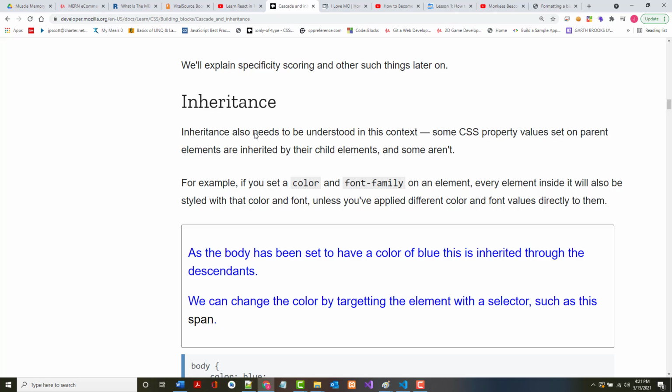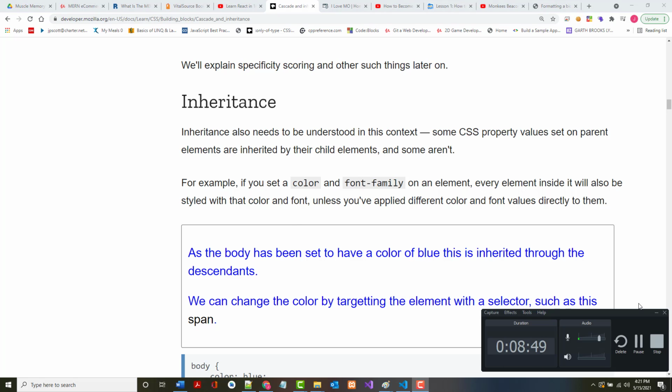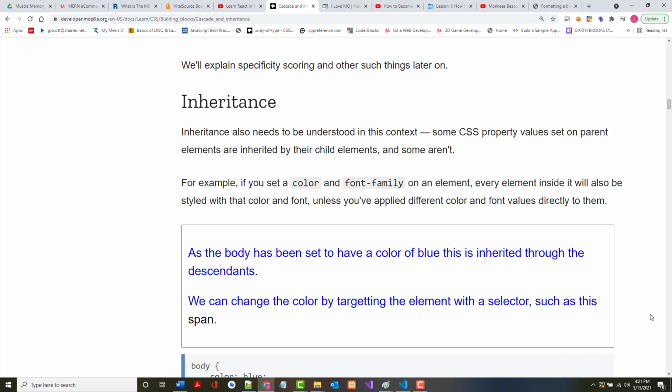So it says inheritance also needs to be understood in this context. Let's check our time here. We're at 9 minutes, so I'm fine. Some CSS properties set on parent elements are inherited by their children and some are not. For example, it says if you set a color and font family on an element, every element inside of it will also have that color and font unless you apply a different color and font to them.